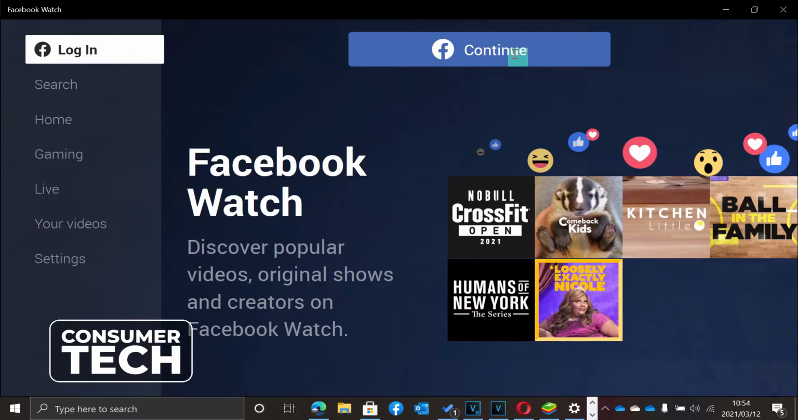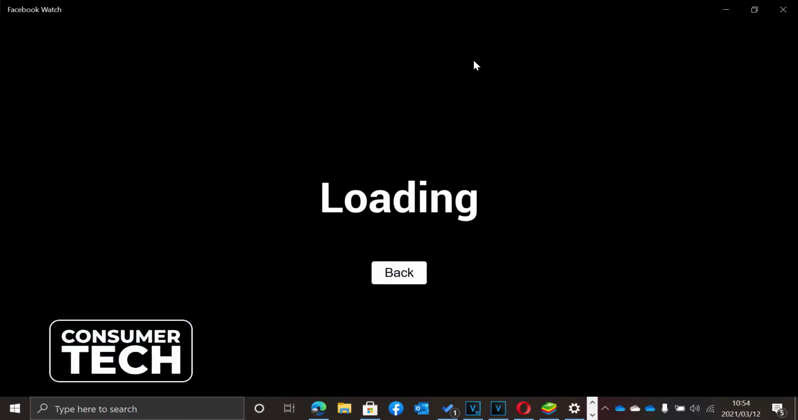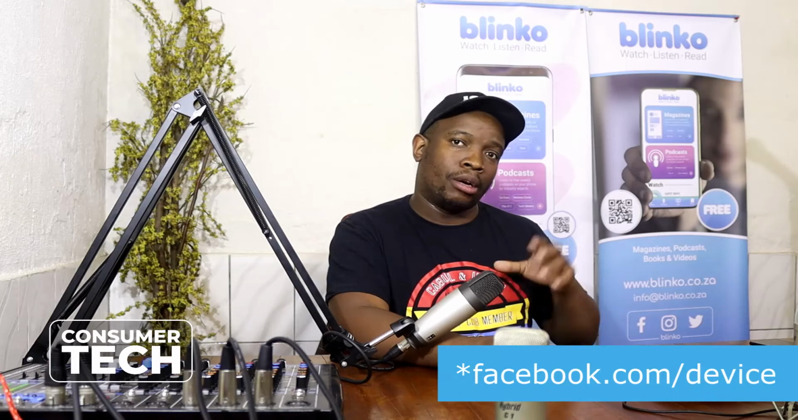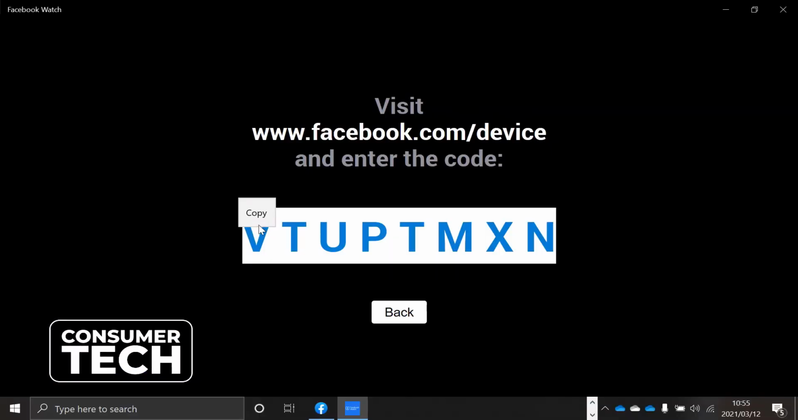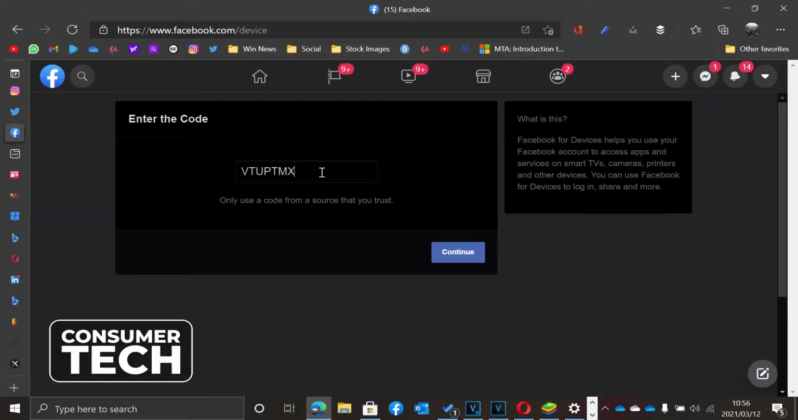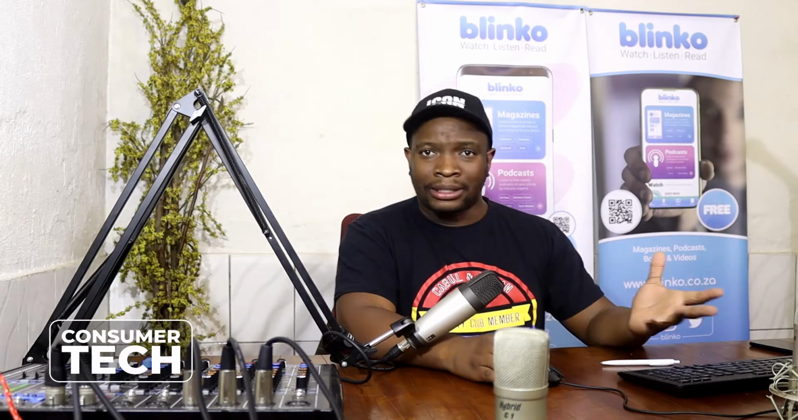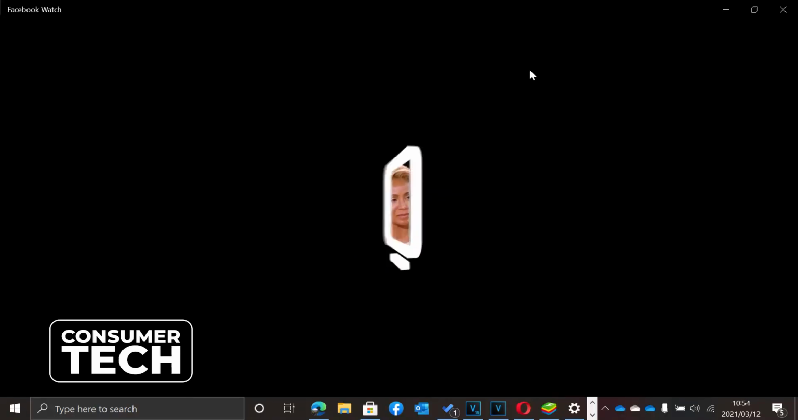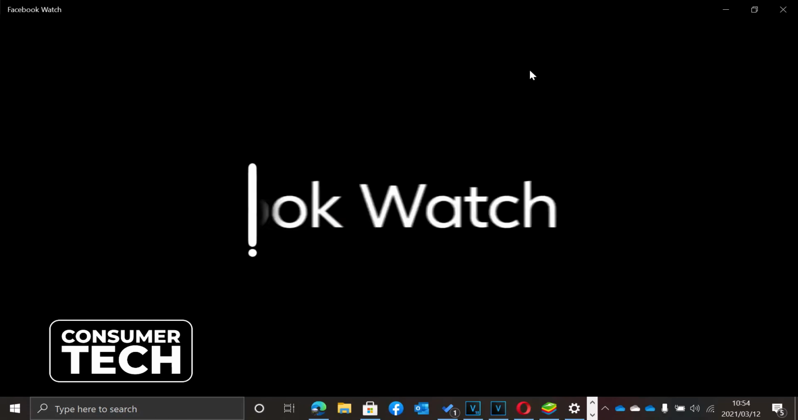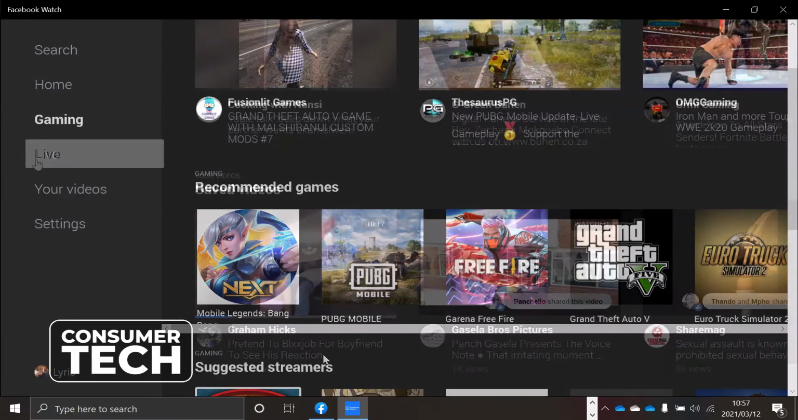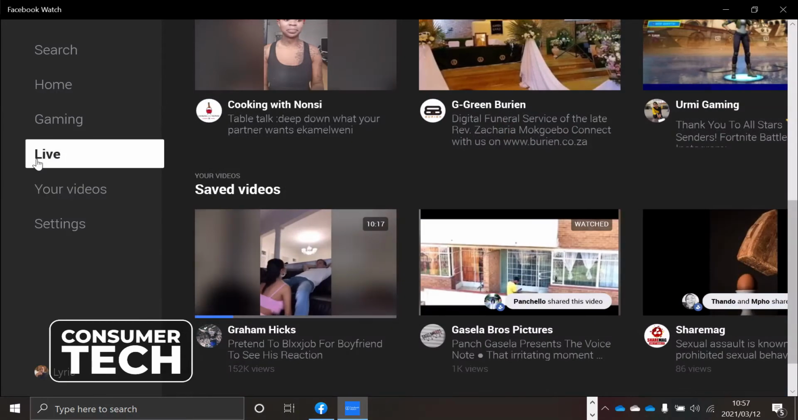So from a browser that you are signed in with your Facebook account, you would then have to go to facebook.com/watch. It'll then give you a code. You then take the code, you paste it in your Facebook Watch app, and once you've pasted it in, this is what you'll see. So the app is fairly simple on Windows 10, and I kind of like the intro. But once you are signed in, you can then get to gaming content, live content, videos that you've created.